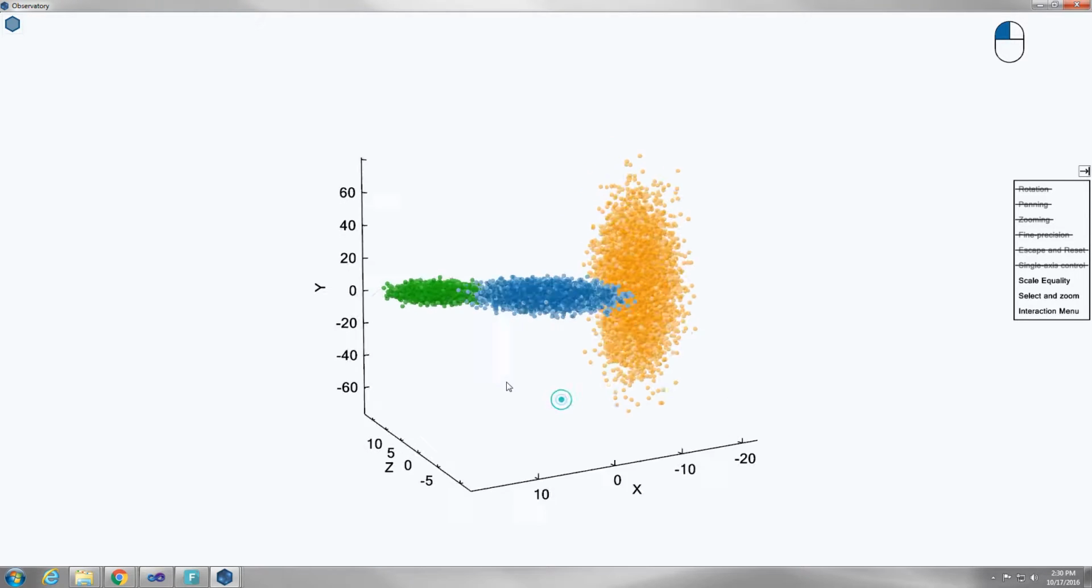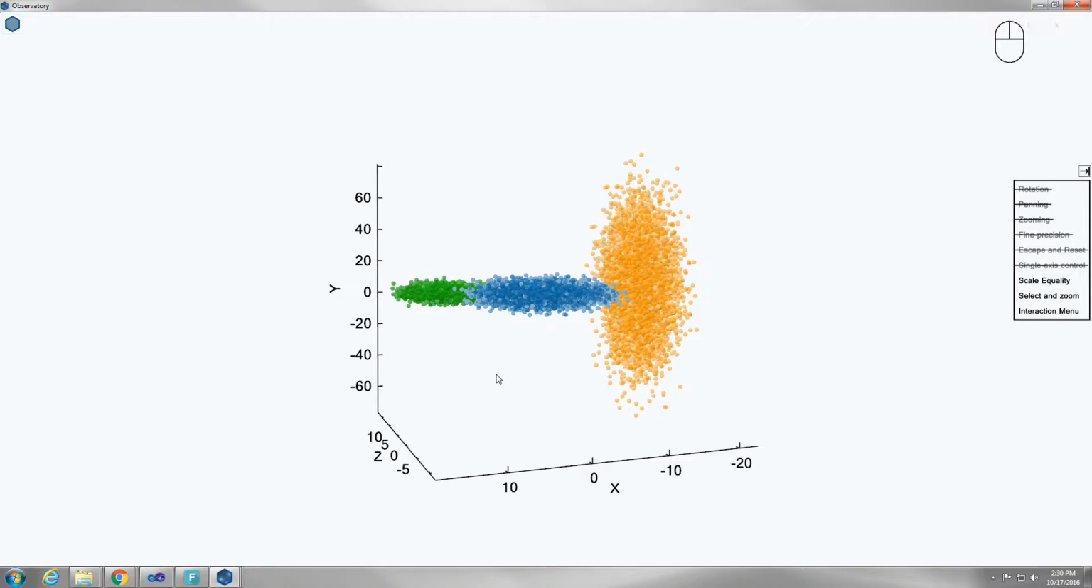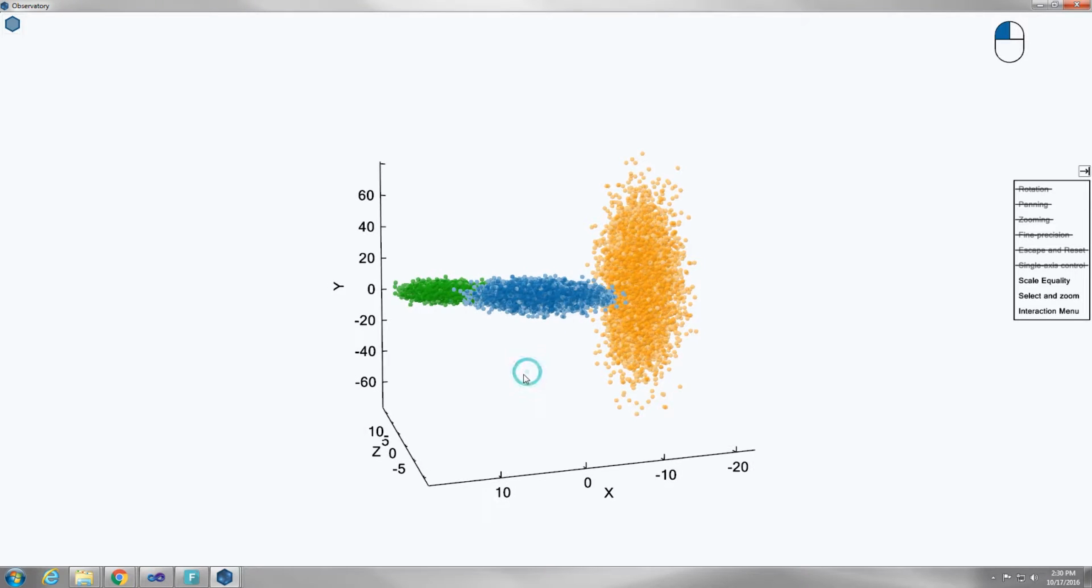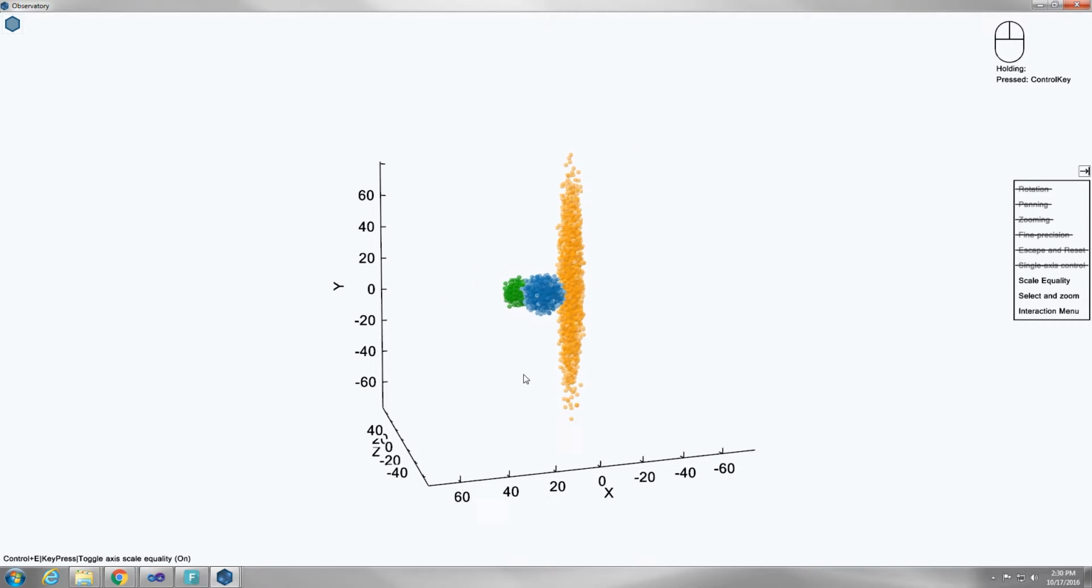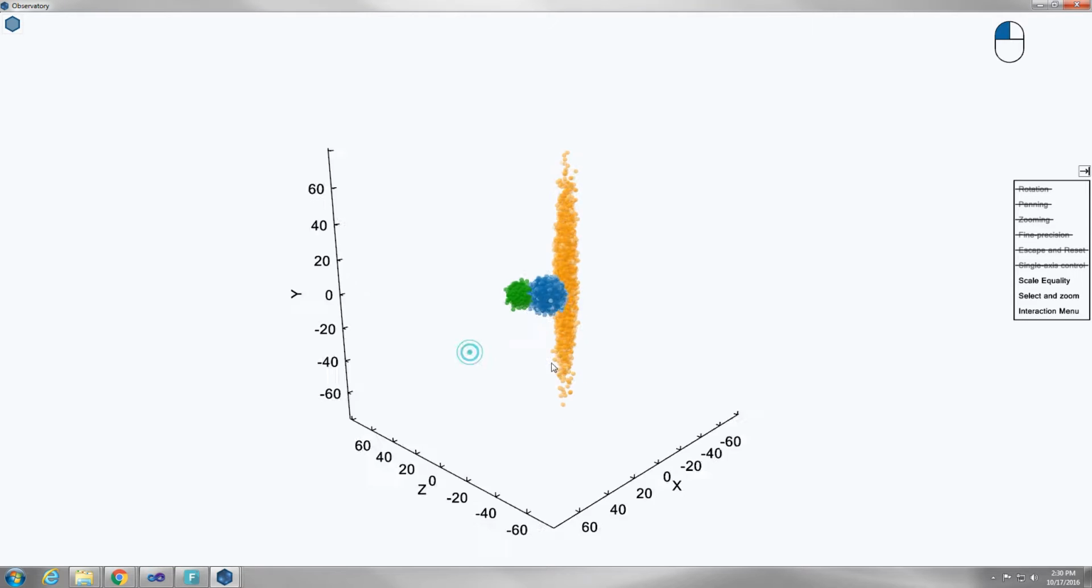Sometimes that's the way you want to look at it, sometimes it's not. If you want to fix the scale across all three dimensions, you simply hit Control E, E for equal, and this is what you get. It automatically adjusts the scale so that now they are all the same. And a right angle would appear as a right angle, a circle would appear as a circle, etc.